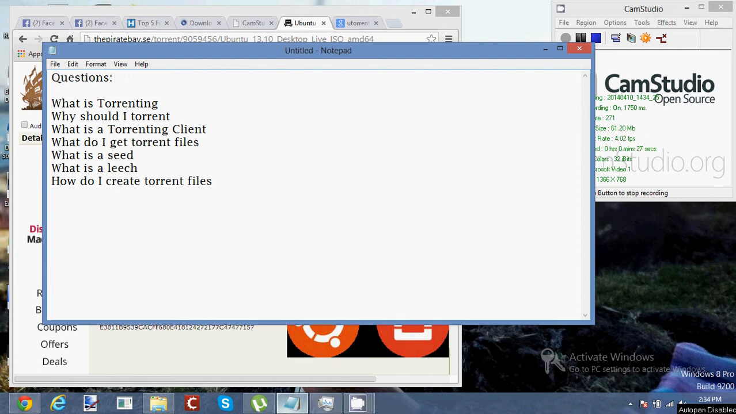Torrenting is basically peer-to-peer sharing. That means you are downloading or copying files from other people's computers. Of course, they've allowed you to do this. Now, torrenting itself is not illegal, but depending on what you torrent, it may be considered piracy. That basically is what torrenting is. On to our next question.